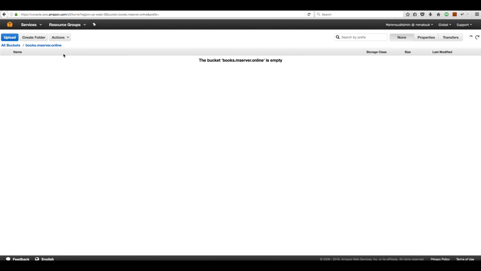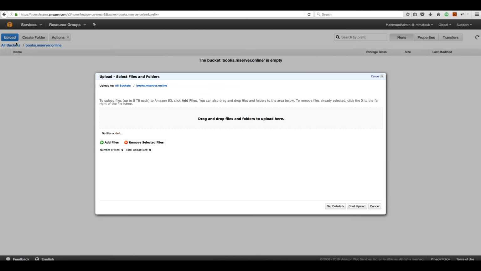So then I will get into my bucket and upload my data. So here I have added bookstore.html, I have added API client, and I have added library. Both API client and library are auto-generated by the API gateway. And then I will start the upload.